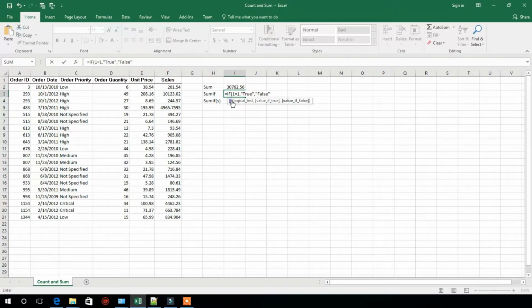So an if statement is that simple. You're saying, what's the logical test? In this case, I'm saying 1 is equal to 1. If the value is true, I'm going to say true. If the value is false, I'm going to say false.